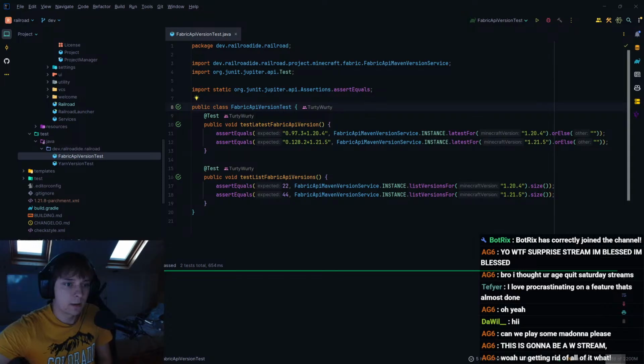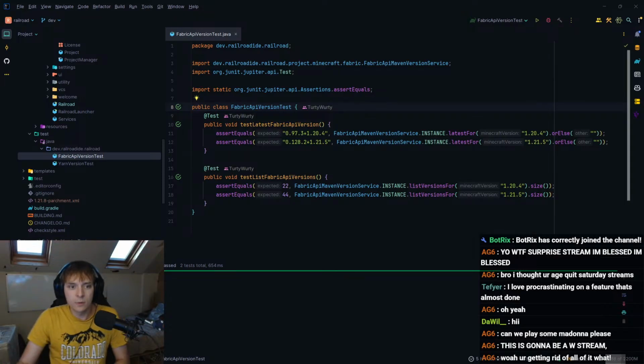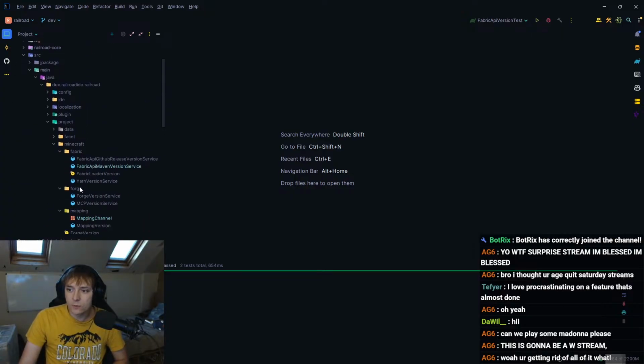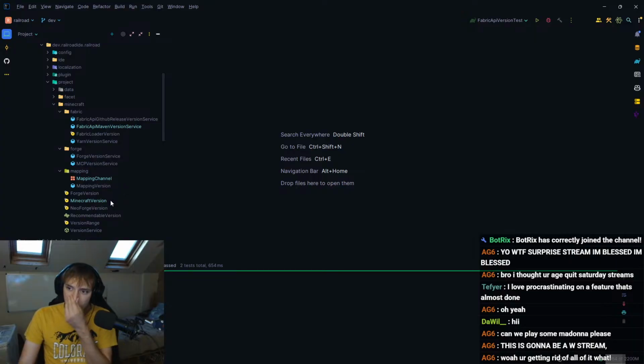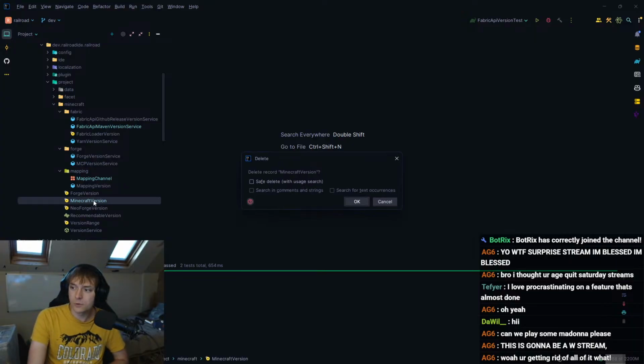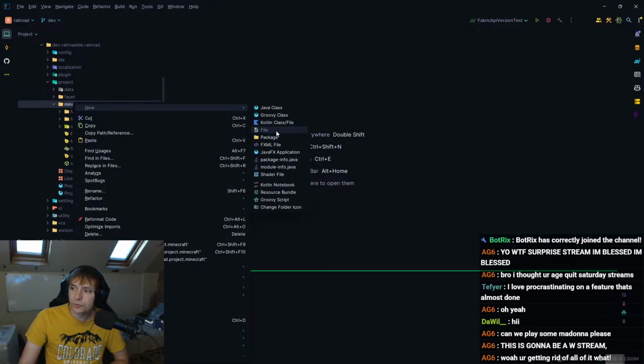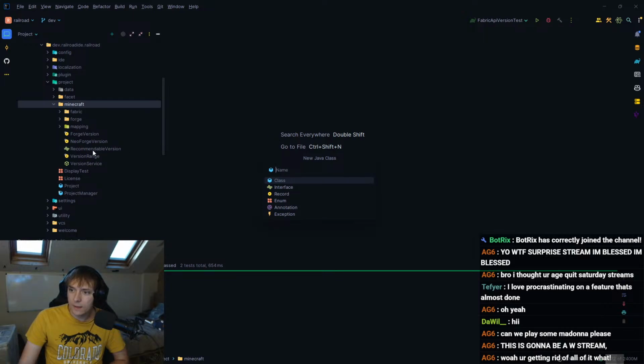Let's also get a light on. There we go. Because if we don't have a Minecraft version, then we can't go and get the versions for that Minecraft version. So we need to do that one first. So I think the best place to start is to just yeet it. So bye-bye Minecraft version. And just create a new class, I guess.